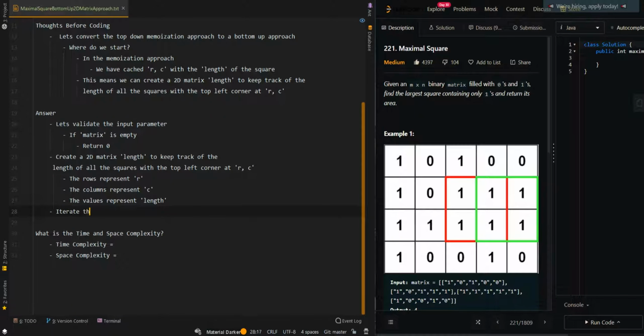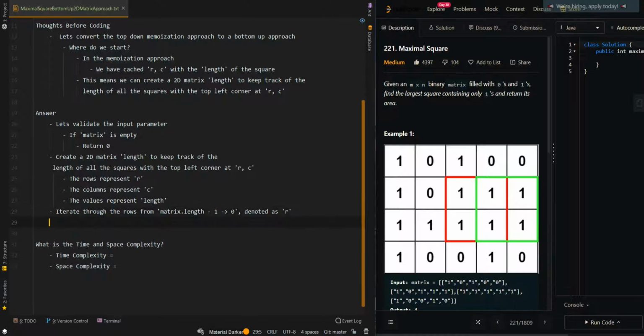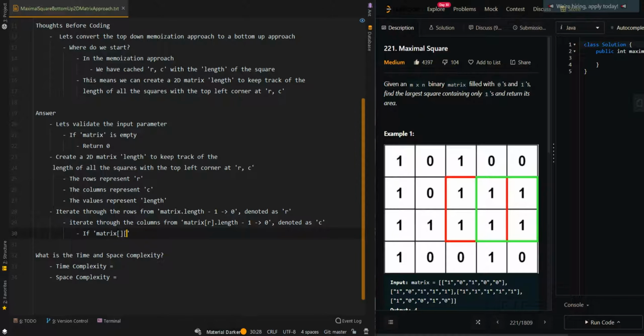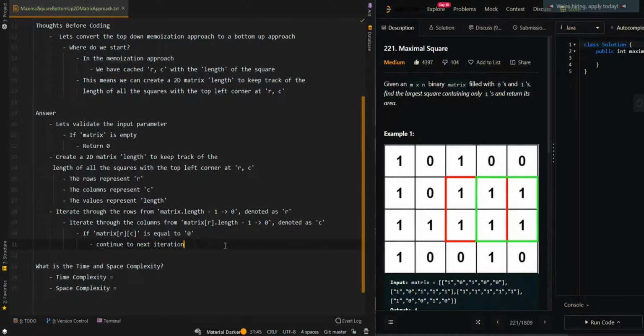Now I want to iterate through the rows from matrix.length - 1 to 0, denoted as R. We're going to iterate through the columns from matrix R.length - 1, which is the last column, to 0, denoted as C. If the current cell, if matrix RC is equal to 0, this means the length of the current square will be equal to 0. So we can just continue to the next iteration, because the default values inside our length matrix is 0.